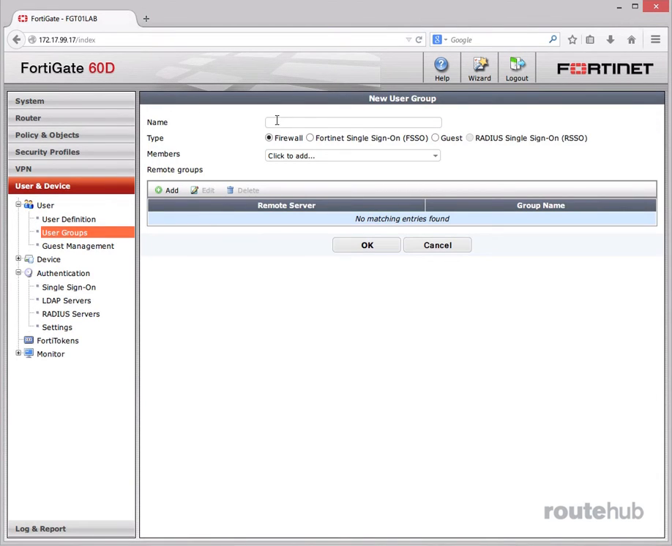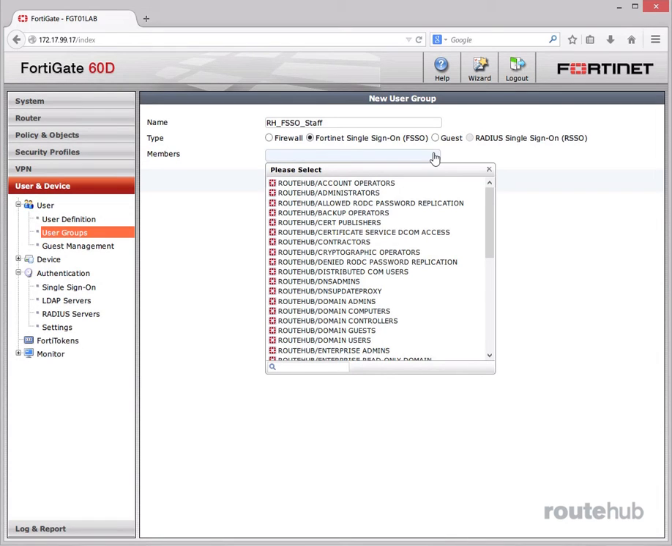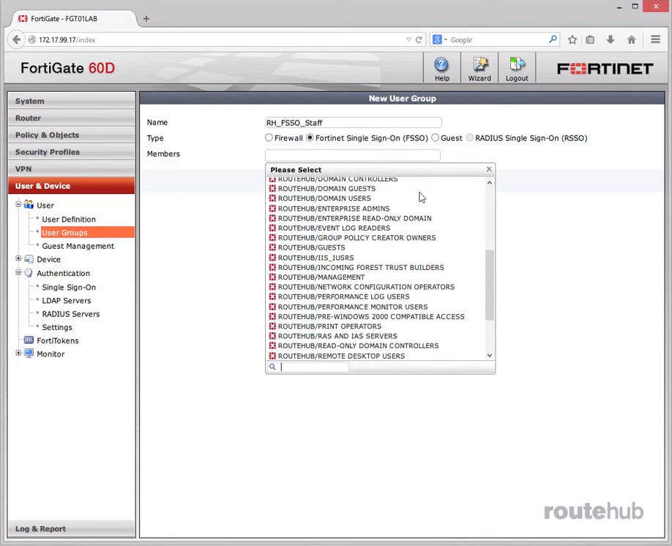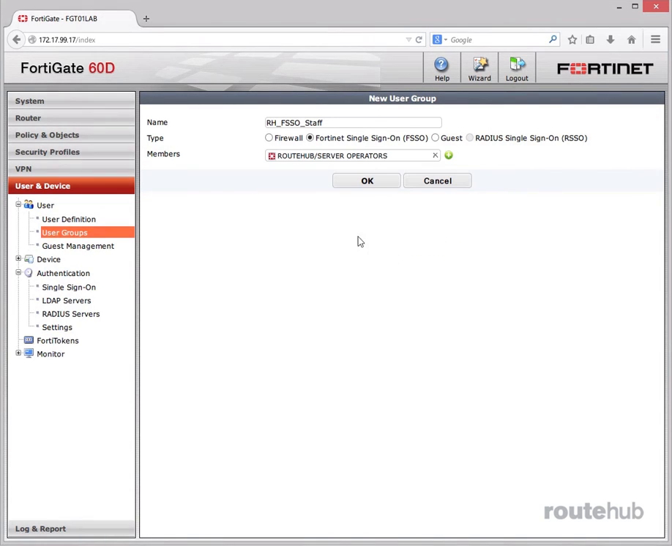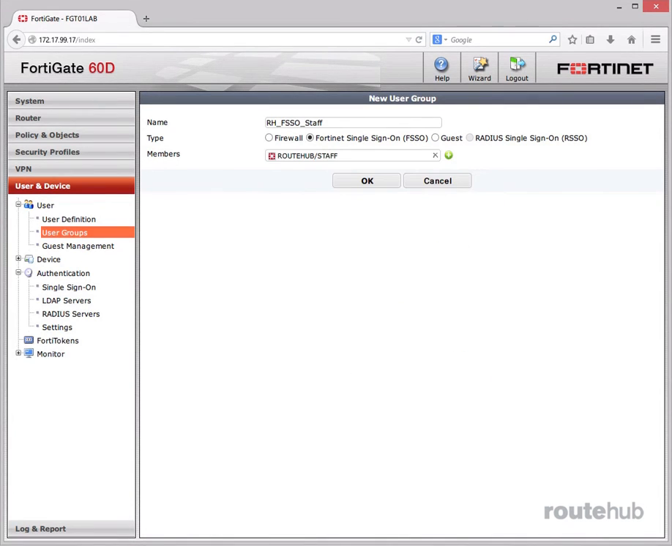For the type, we will select FSSO. We will enter a name for this group. For members, we will extend this. And this will show all of the containers and groups that were collected by the FSSO agent that is now integrated between our firewall and our domain controller. So here we will locate and select the staff Active Directory group, which is right there. Oops, wrong one. Let's try that one more time. Okay, and we're done. So let's go ahead and save our changes.